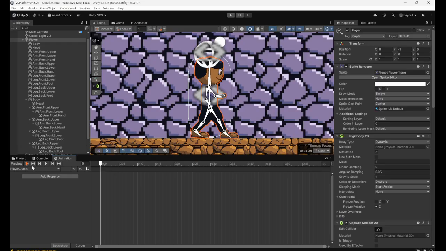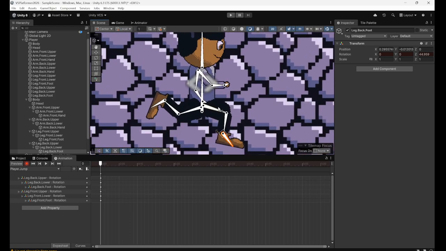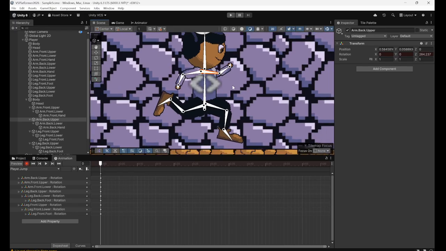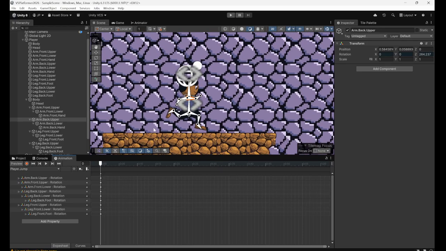Okay, I'm just gonna do a single frame jump animation. We're gonna go very Super Mario Brothers here, but I'm just going to take this back leg. And then the front leg like this. There we go. There's my jump animation. I know it's art right there. Okay, so there's my jump animation.